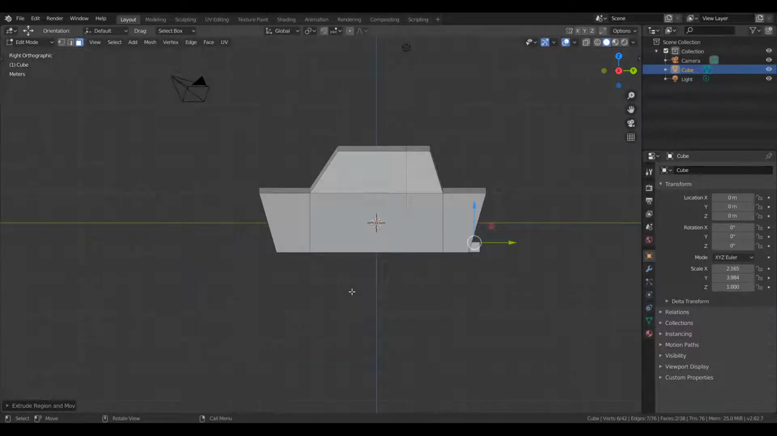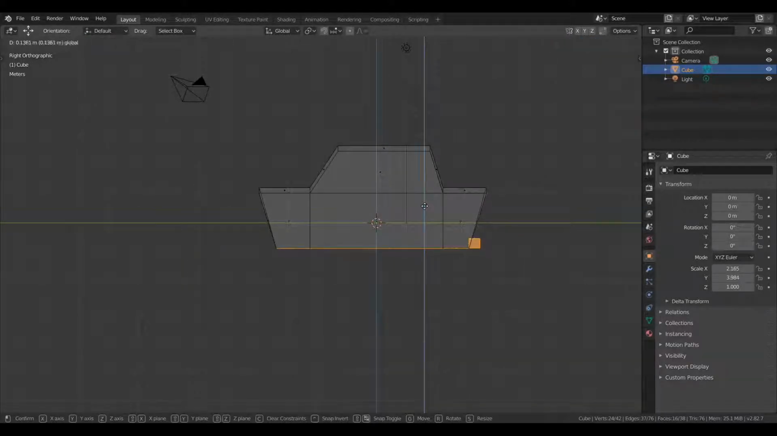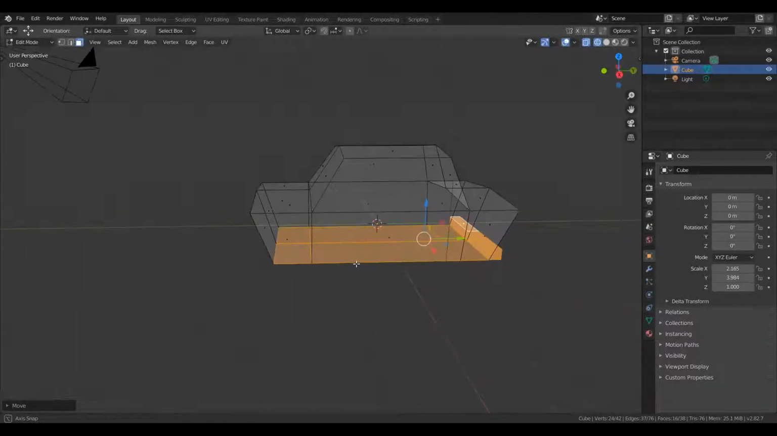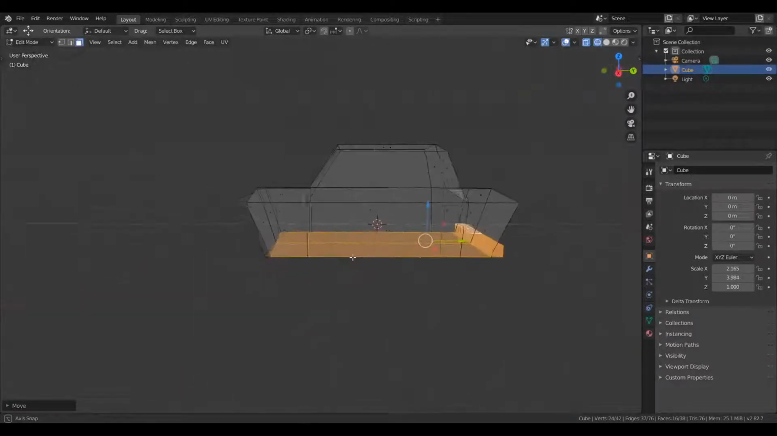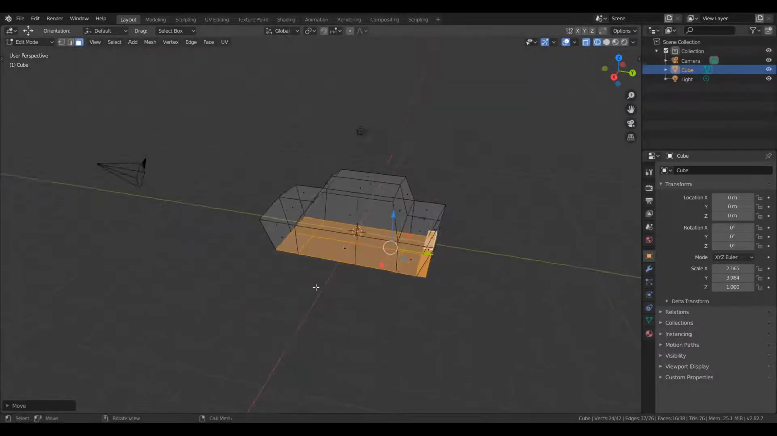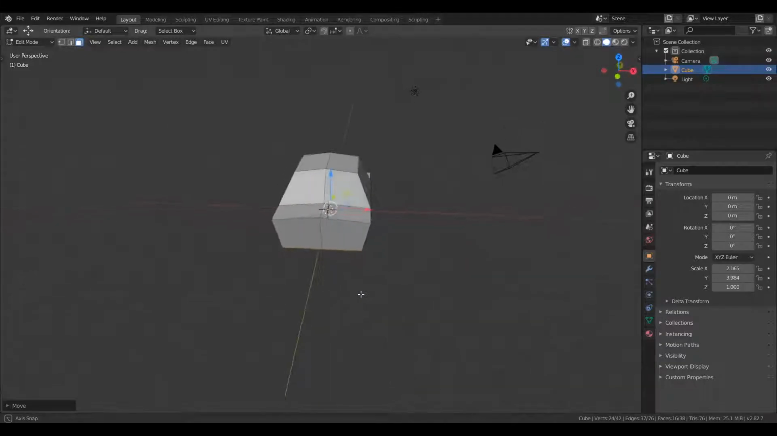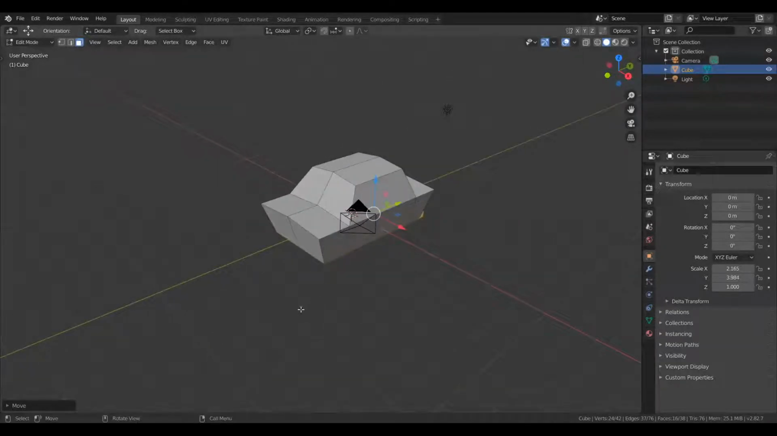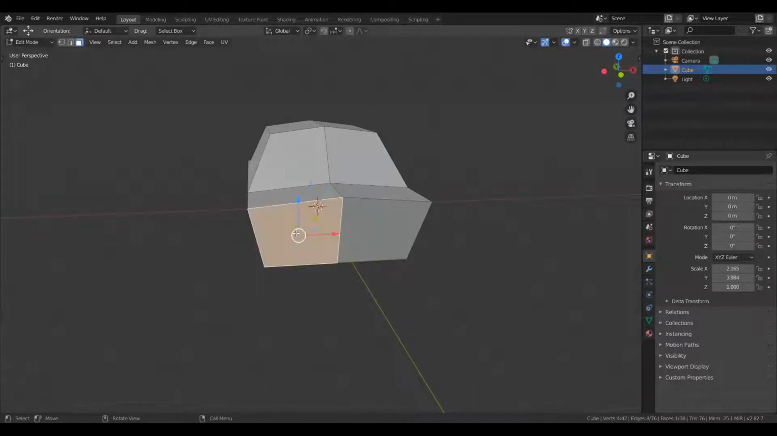I'm going to go into wireframe and I'm going to box select all these parts and bring them up slightly because it's a bit deep. Yep, that looks good to me. Go back into solid. Now what we're going to do is put the grill on the front.